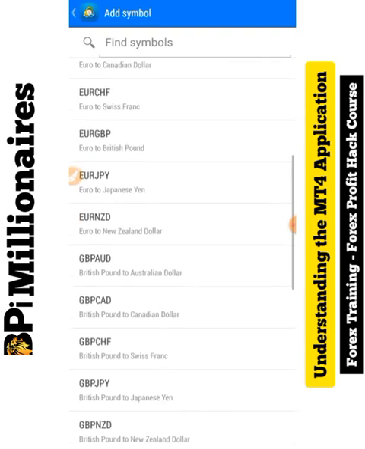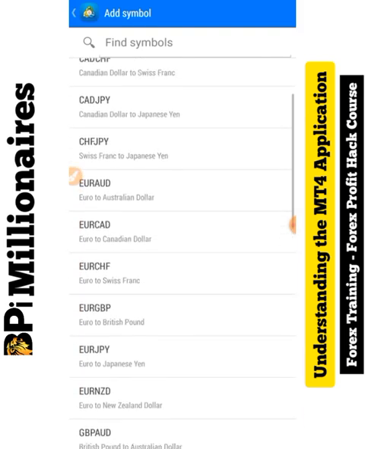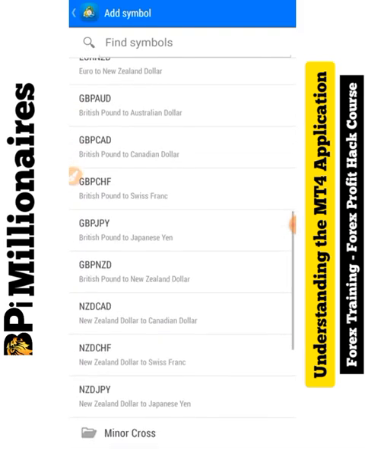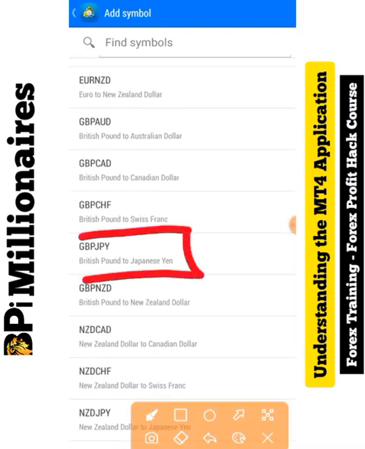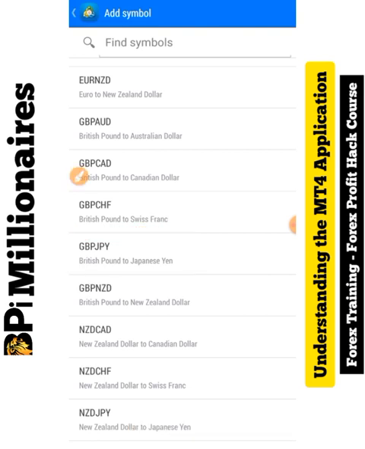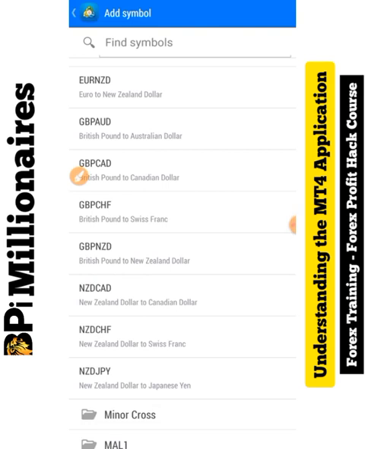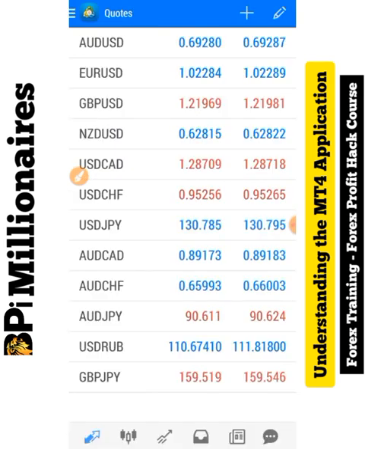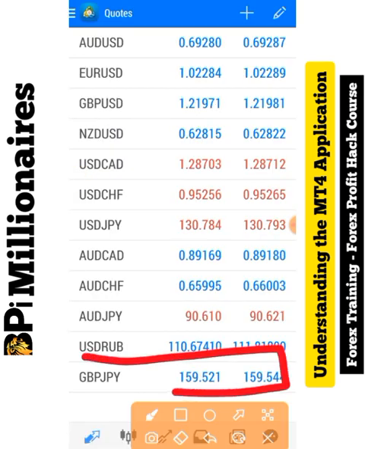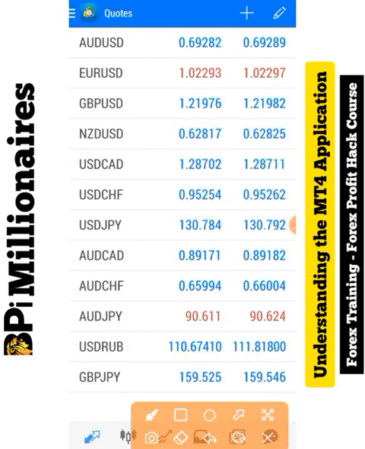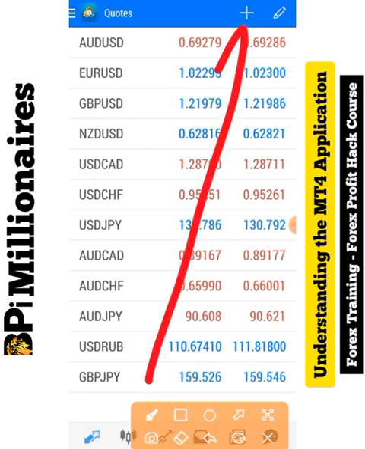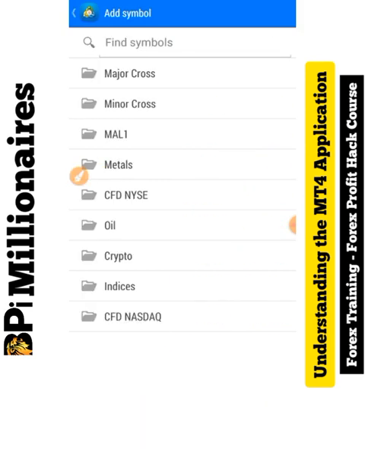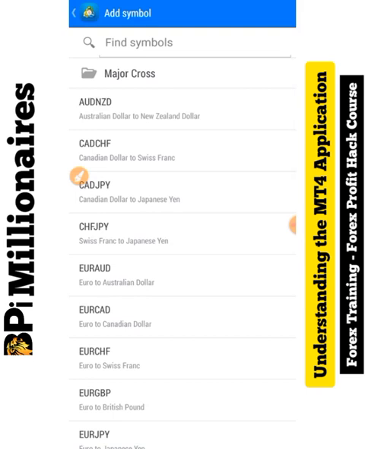These ones you are seeing right here are currently not on the quotes. Let's pick one, for example GBP JPY, which is British pounds, Japanese yen. Let's tap on it. You see, it's no longer here, but if we go back, we are going to see it here, GBP JPY. You see that we still have one empty space here. Let's add one more there. We'll click on the plus button again. Major currency pairs.